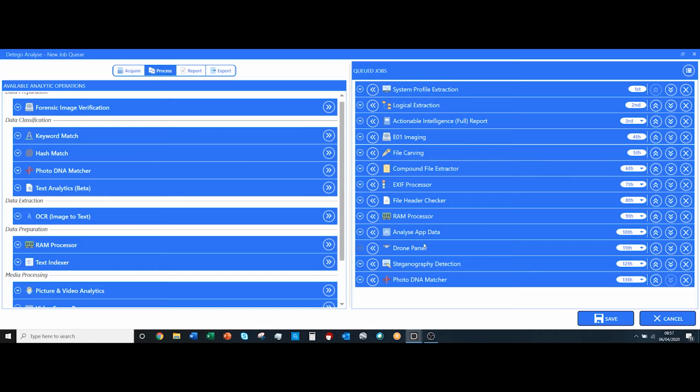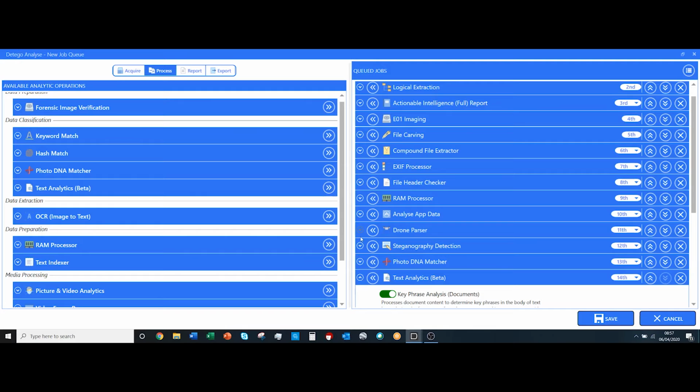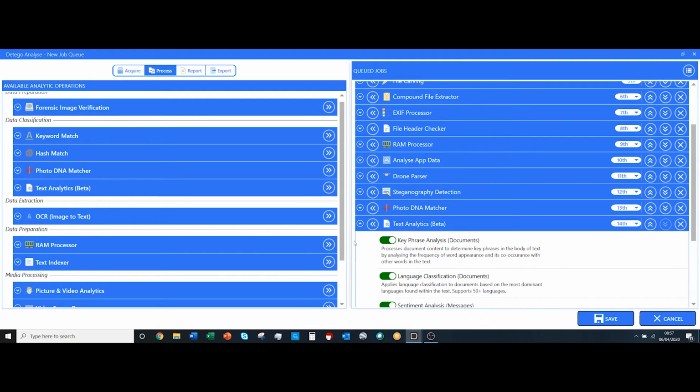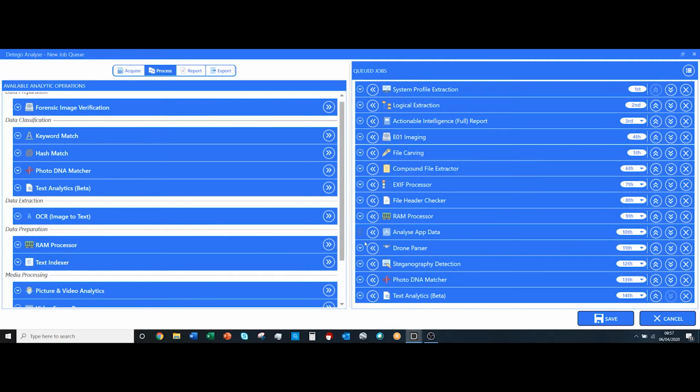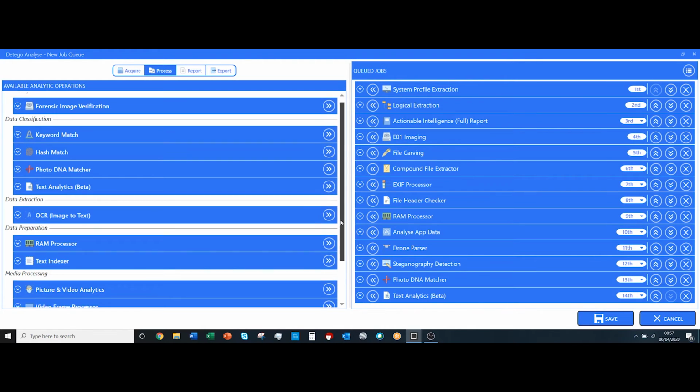That can be the same if it's sent over different apps that dynamically resize and change the fundamental fingerprint, the hash of that file. This will still find it for you. And you'll see some great examples of that in another video. Text analytics is going to run across all of the text in here. It's going to put documents into language order. It's going to put some sentiment analysis in there, etc.